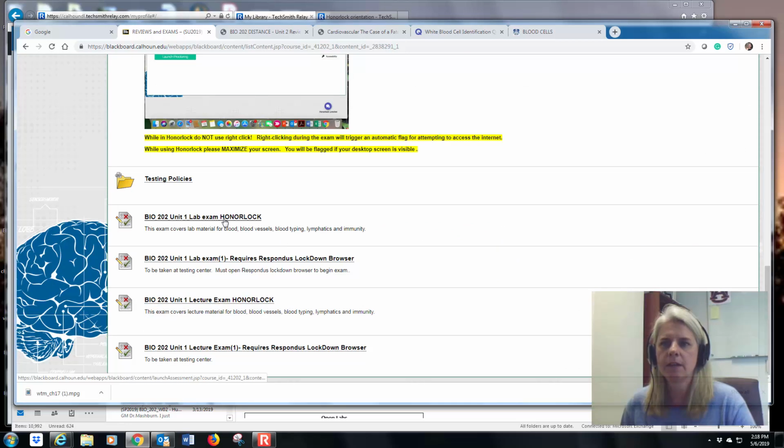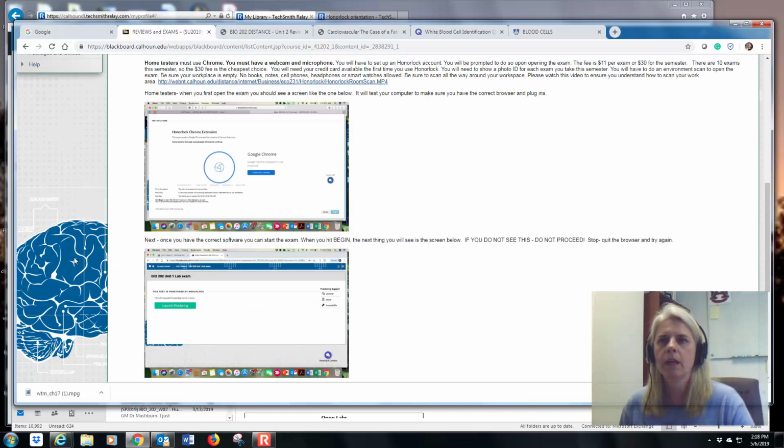Notice there's going to be a lab test and a lecture test. If it says Honor Lock, that's for you people taking it at home. If it says Respondus, that's for you taking it at the testing center. So if you're home, you'll click on the Honor Lock one, and if you're at the testing center, you'll click on the Respondus one. The testing center has the password. Honor Lock has the password for you guys as well. So just click on the exam, and what needs to happen will happen.